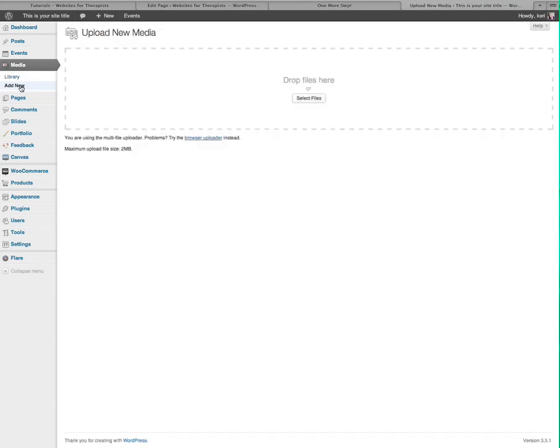Again, we have an Add New link on the left-hand navigation for media. So again, you can add new media here, and you can literally drag and drop, which makes it really, really easy.